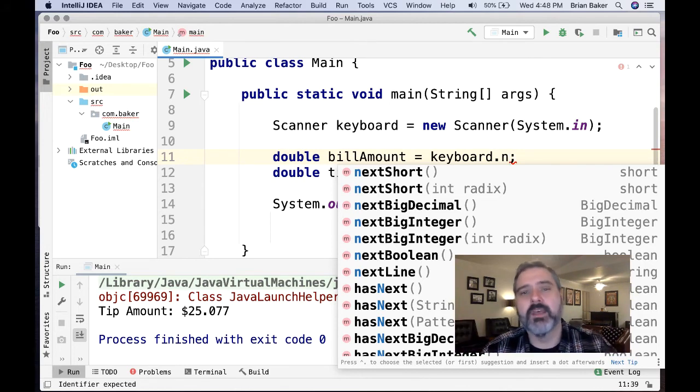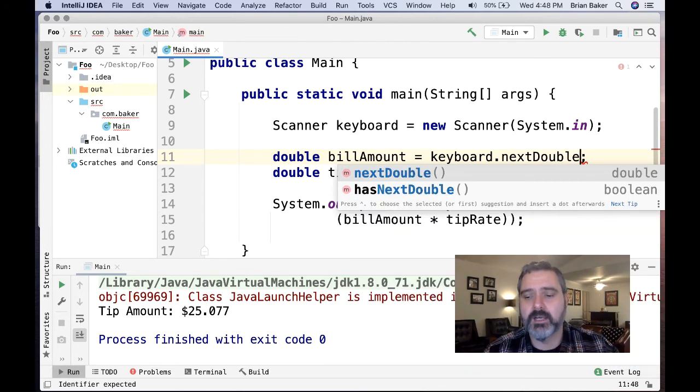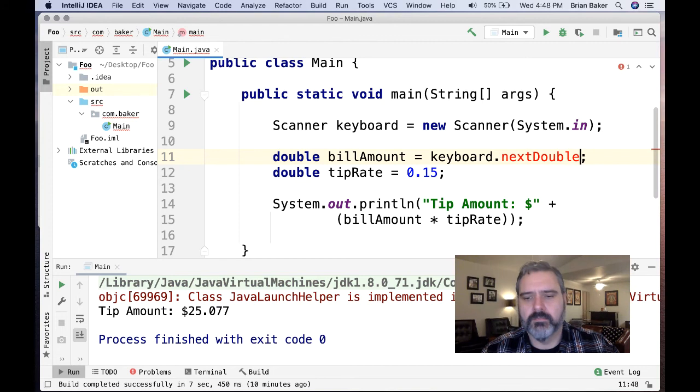But anyway, here I want next double because I want to interpret whatever you're about to type as a double. Now it's a function call, so it needs parentheses at the end of it. It's a method technically because it belongs to an object, but we're fine. And so this will work. I can now grab an amount from the user and then give them the tip for 15%. I could probably also ask them for the tip rate or just display different tip rates, like this is the amount you pay for 10%, this is 15, this is 20.